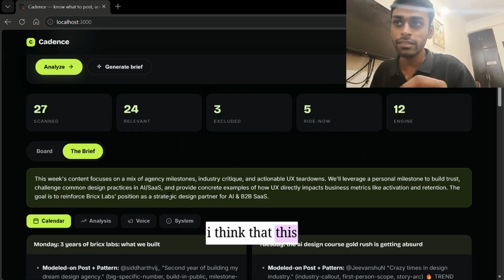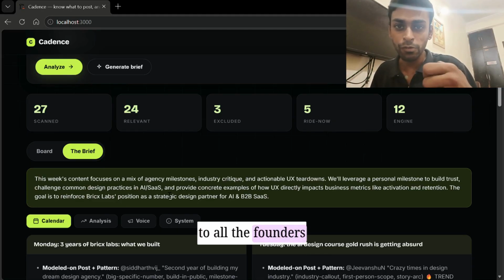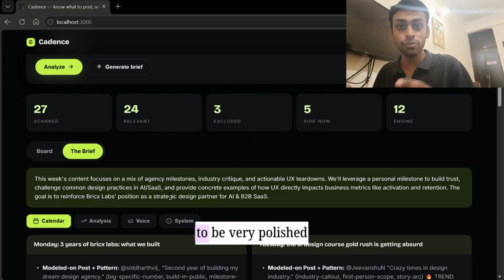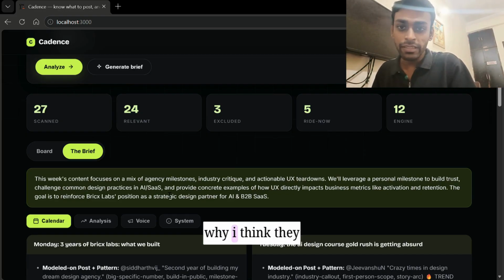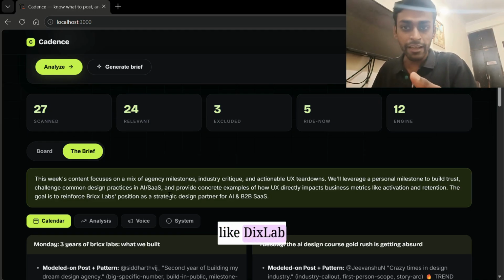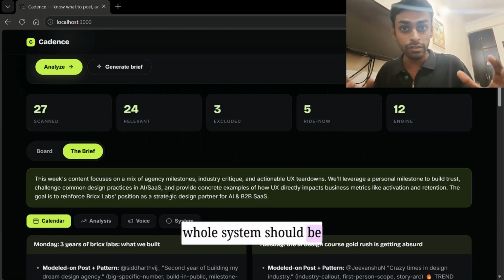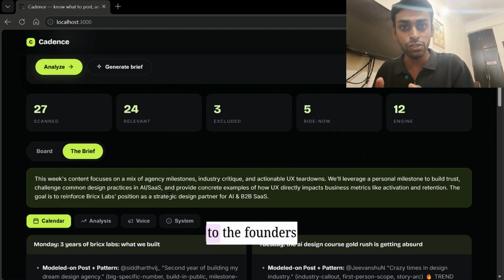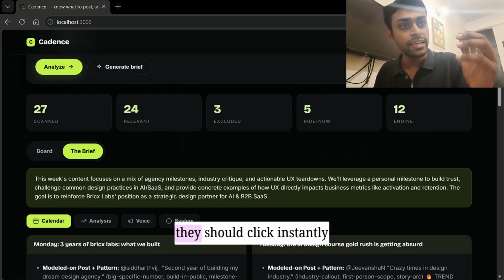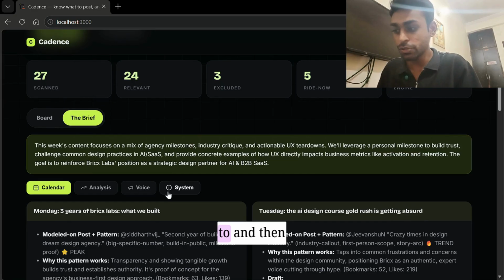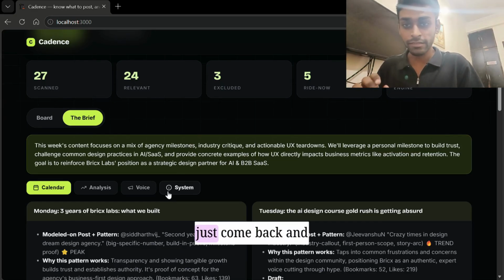What I think is that this is more relevant to all the founders who are new in this market, who have recently raised funding or are going to raise funding, going into their pitch tech round. They want their products to be very polished, and that's why I think they will contact something like Bricks Lab to make their product really look good. The whole system should be very user friendly. When they're pitching to the founders and showing their MVPs, it should click instantly with the founders or the users they are pitching to.